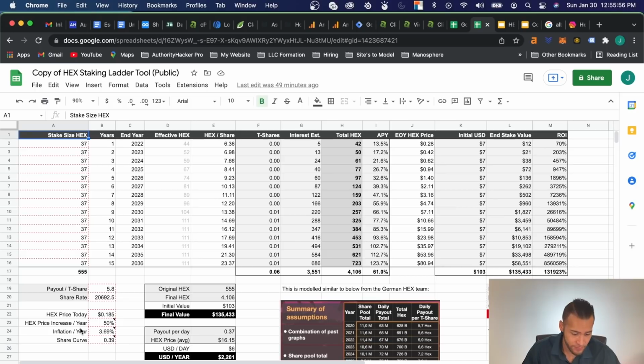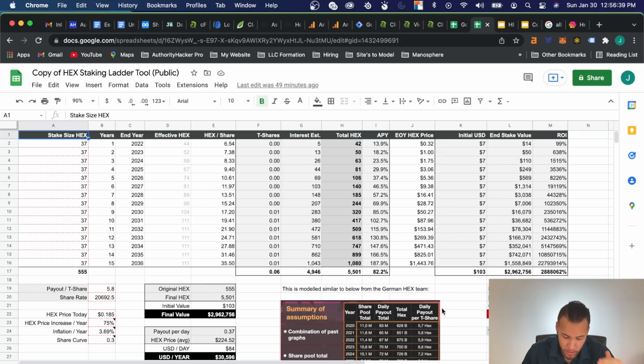Here's the bullish case. If the price of HEX increases 50% every single year, the price of HEX would be 28 cents in 2022, and then at the end of year 15, $80.94. You'd be turning $100 a month into $135,000. Think about how crazy that is. That's the bullish case. Now, if this project absolutely moons and the price of HEX increases 75% every single year, to me, that's doable with HEX because it's crypto.